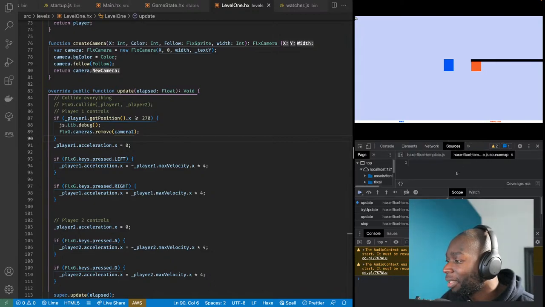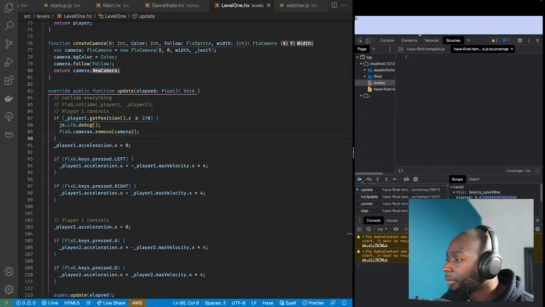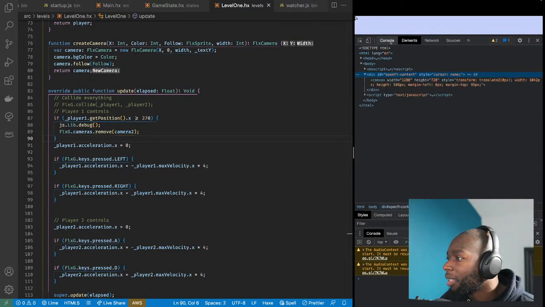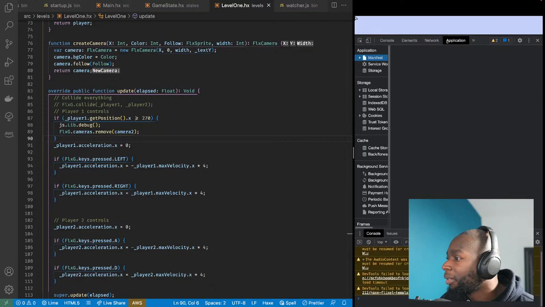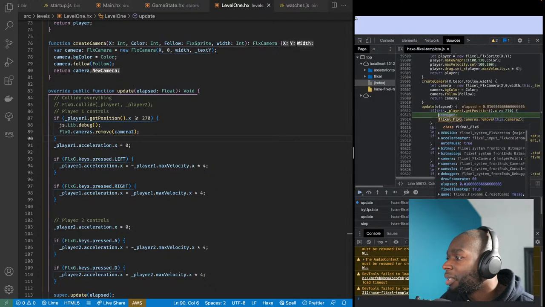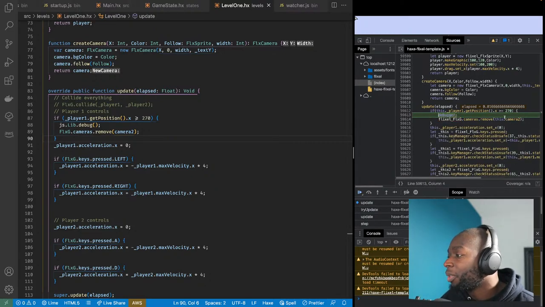If we go back to sources. I can't see what hit, but it did hit. Why isn't it showing me what hit? That's a bit weird, isn't it? Application. No. It's definitely sources. Okay, why does it do that? So this is the line that hit. So there we go. So it definitely hit.